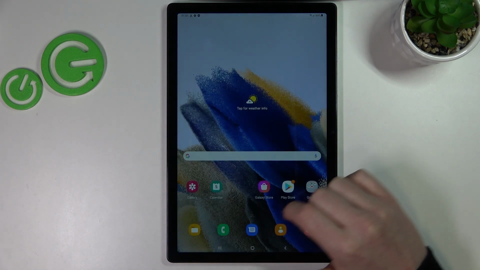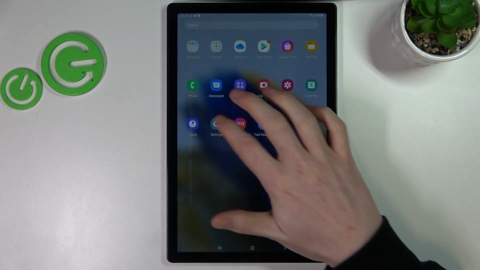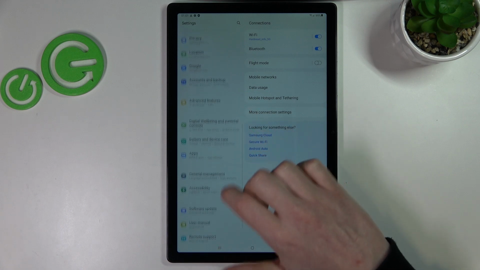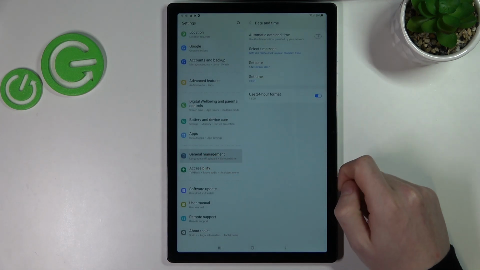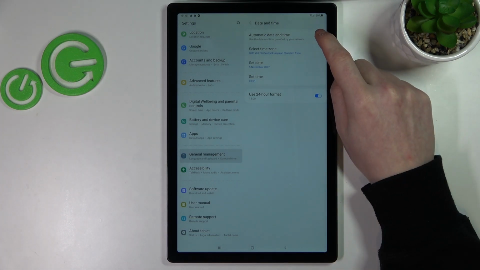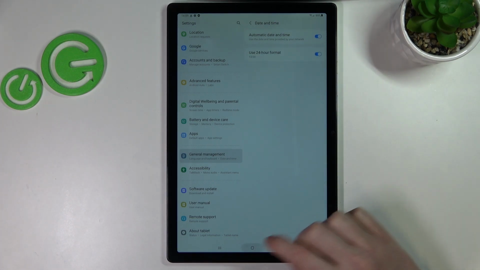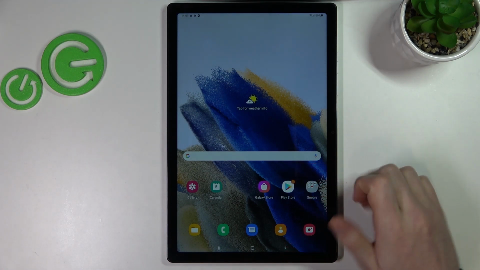So in order to fix that, we'll need to go to our settings, scroll down, find general management and go to date and time. From here, enable automatic date and time and everything should work normally now.